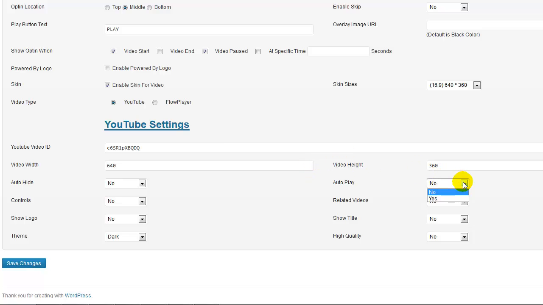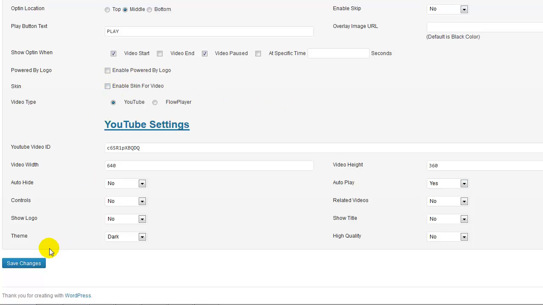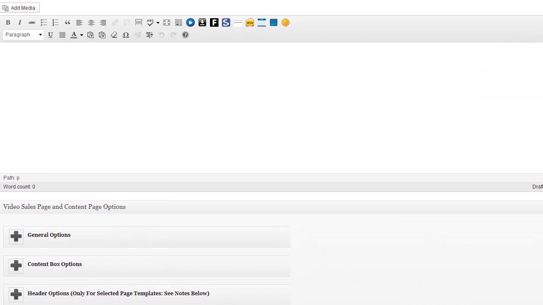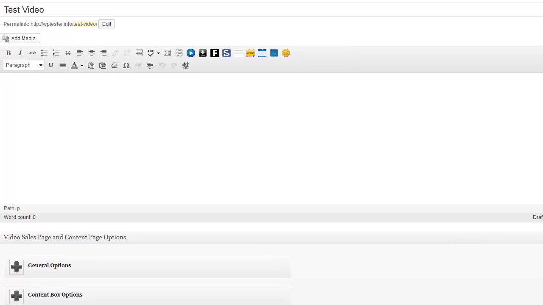Autoplay, sure. And the rest are going to be by default. Now, first I'm going to show you what it looks like without a skin. So let me take this off, and let me click on Save Changes. And now let me go to a page and open it up, and I'm going to show you what it looks like without a skin, and this is with the opt-in form happening.